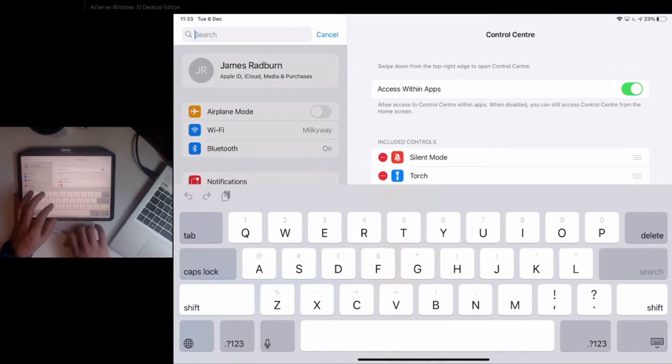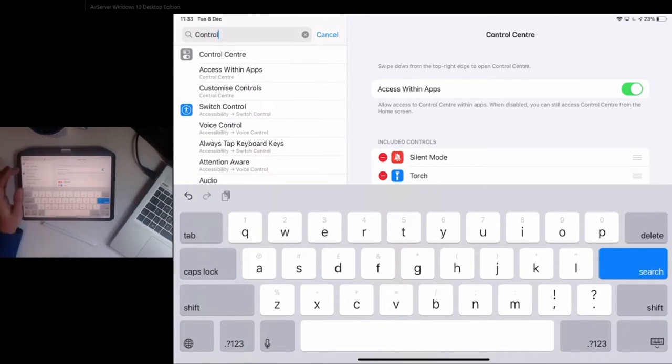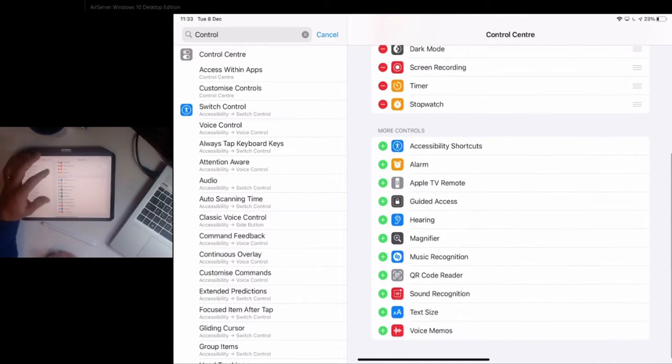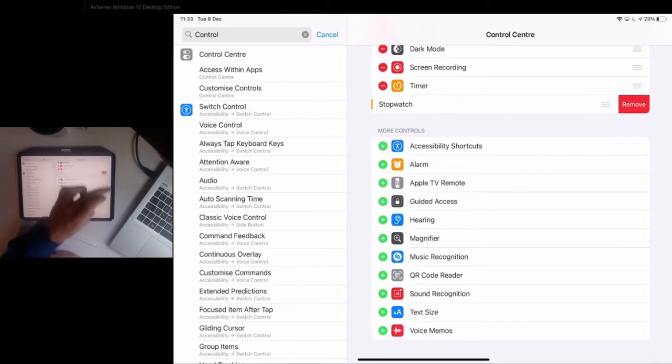In the search, I'm going to search control. And you will see this option, the Control Centre. Click on it. And to get rid of the keyboard, I'm just going to click this. Get rid of the keyboard, and I've got all my options here. So let's say I want to get rid of the stopwatch. I don't want that anymore.